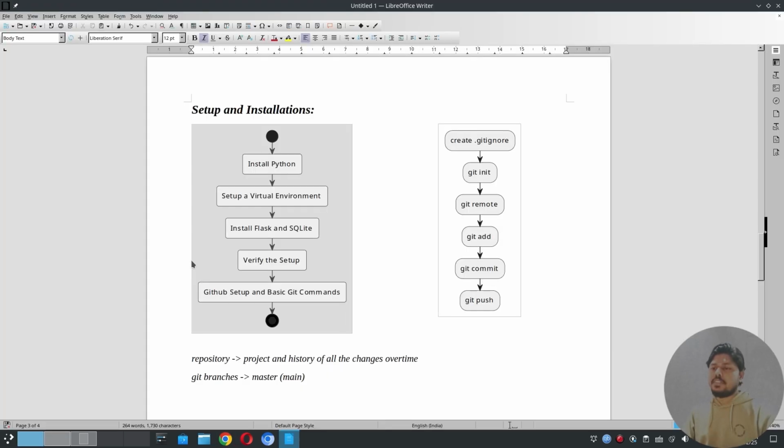That's it for this video. Now you have installed Python, Flask, and SQLite in your project controlled by Git and hosted on GitHub. In the next video we will dive into Flask basics, and we will set up the initial structure of the project. See you in the next one.